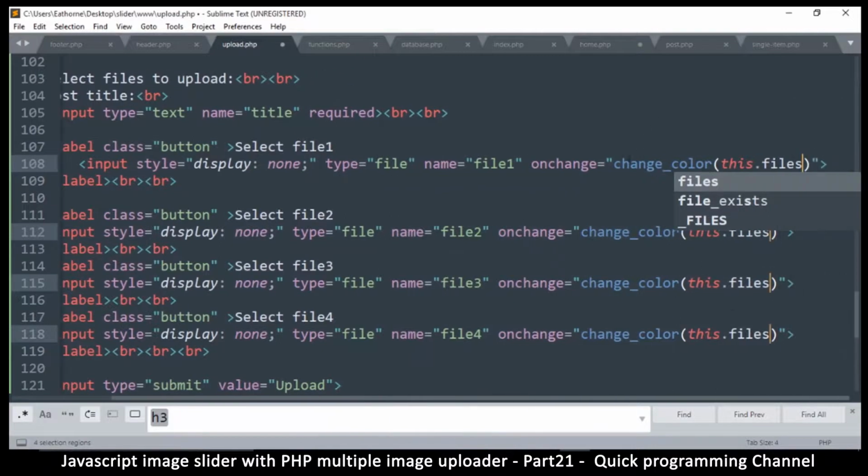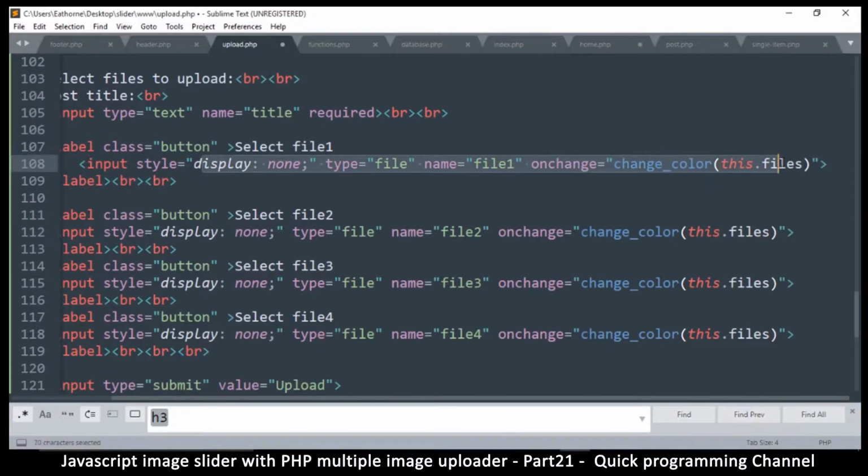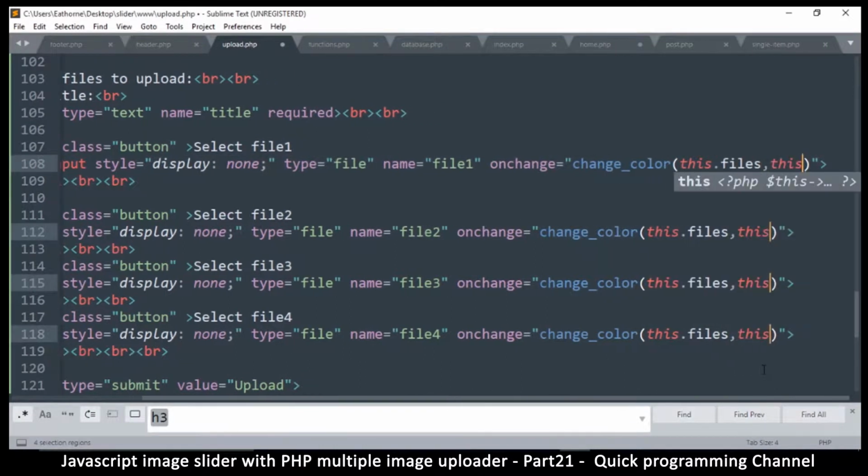So what we're doing here, we are telling it to send the files that it contains to my JavaScript function. But also we need the object itself, this. So I will put this at the end here and just say this, like so. So we are sending the object itself and its files. So let's go to change color right there.